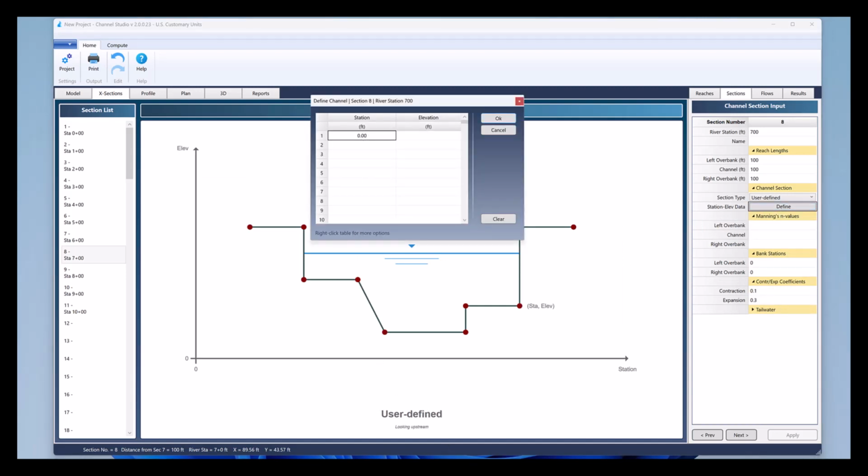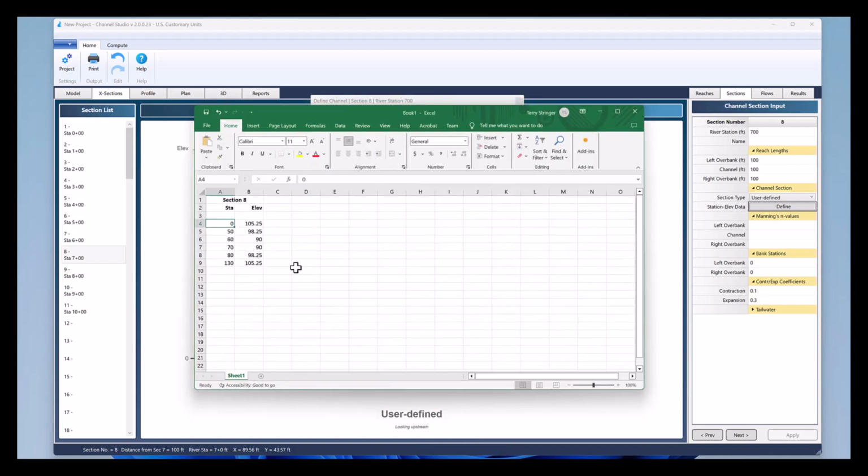Now, if you happen to have, and this is common, you can put these sections in from the raw survey data. If it's in a spreadsheet, you can come in here and copy that right out of Excel.